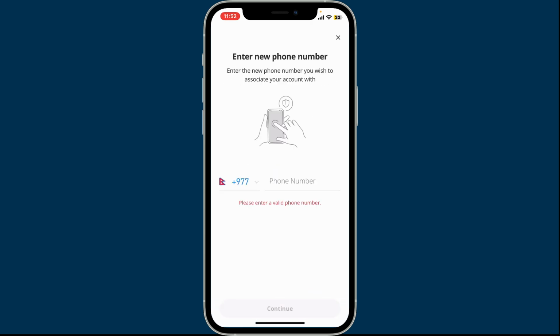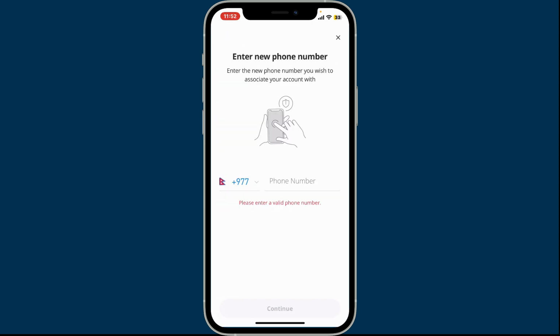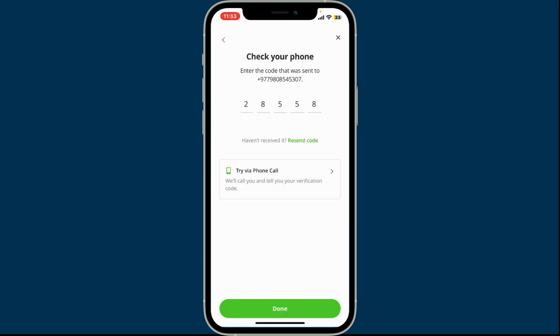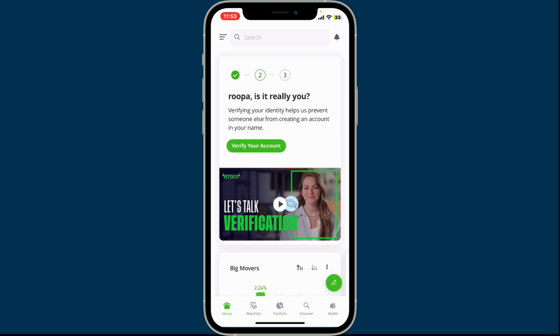On the next page, select your country code from the drop-down and enter a new phone number. Once you are done, tap on Continue. On the next page, type in the verification code that you received on your new phone number. After you do that, click on Done at the bottom and you will be able to change your phone number on Etoro. So that is how it's quickly and easily done.